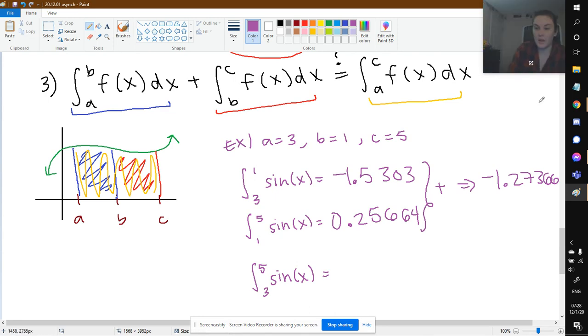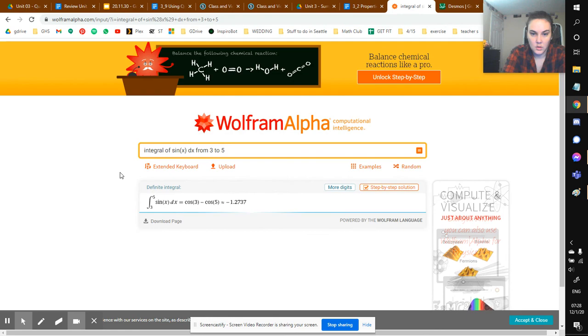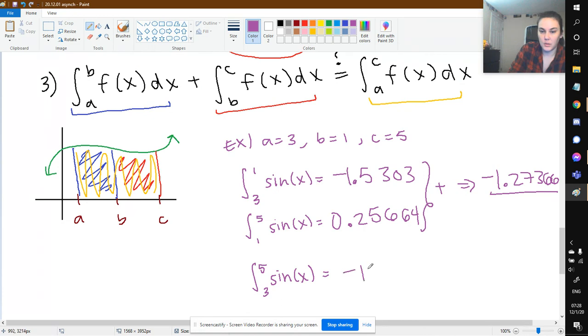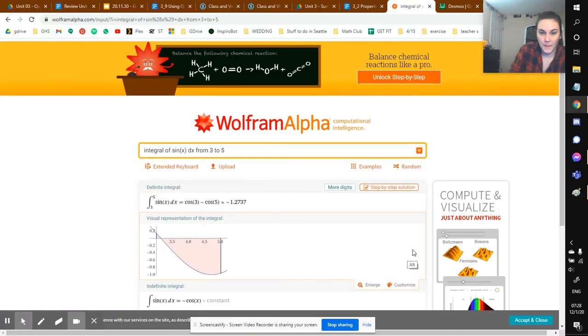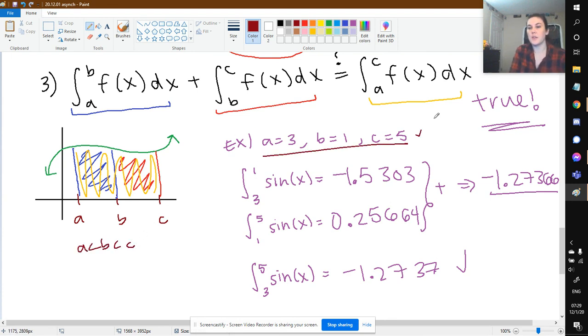So if we go from 3 to 5, we're hoping that it's this number. 3 to 5. And we are pretty close. Probably it's a rounding error. So negative 1.2737. So we're good. This does seem true. Right? We've got our example for our wacky version. We've got our picture for when we're regularly saying that A is smaller than B is smaller than C. But it seems like that's true, even if the A's, B's, and C's don't line up exactly. So this would be my evidence for saying why I think it's true.